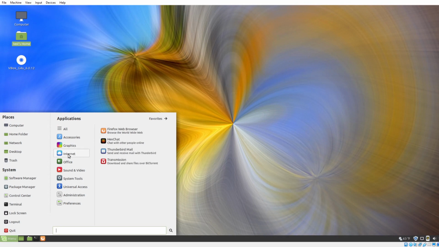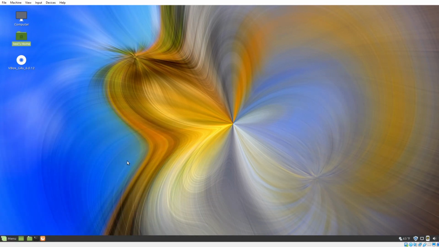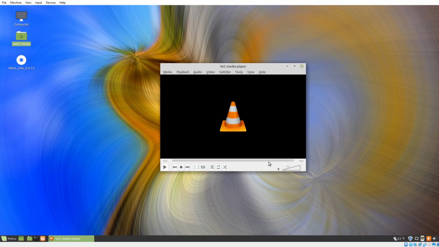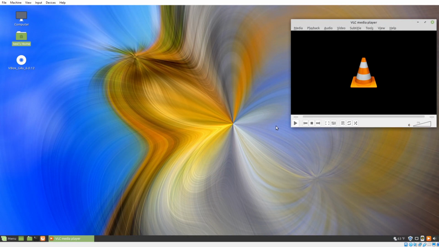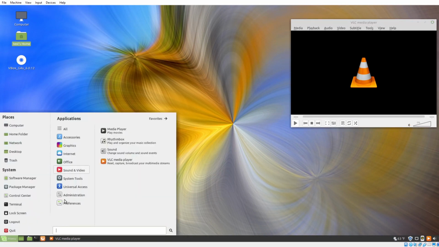Internet. I use Thunderbird email quite a bit. Office, the LibreOffice Suite, sound and video. Of course, VLC, a fantastic media player for both Linux and Windows. So check it out. VLC, I don't think it's ever let me down. Yeah, quite rare.